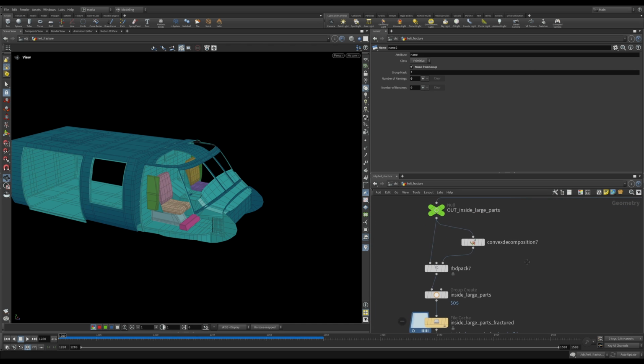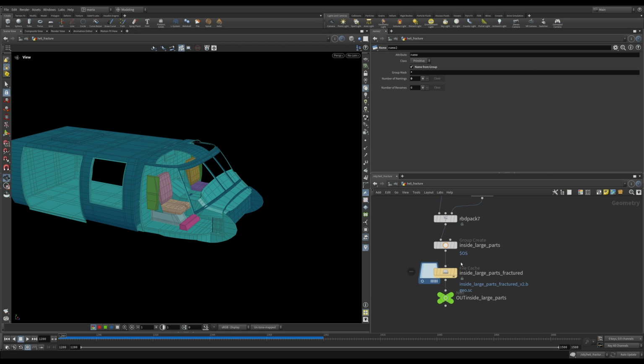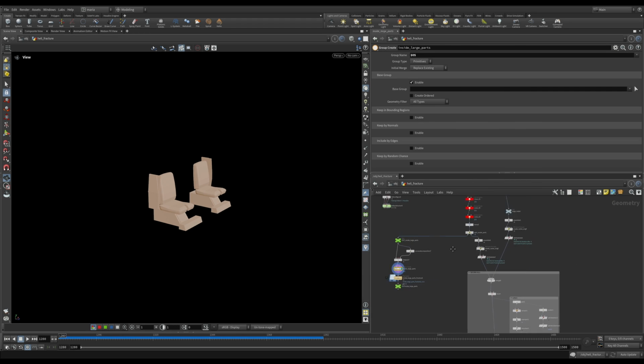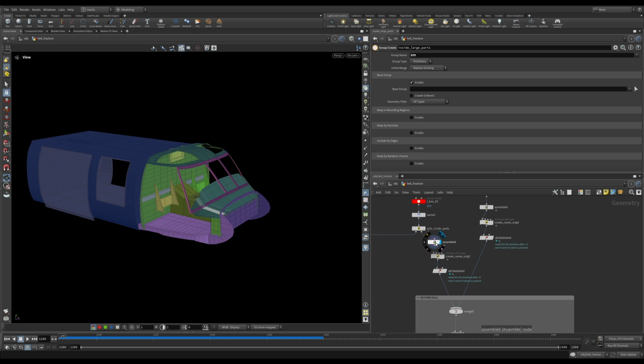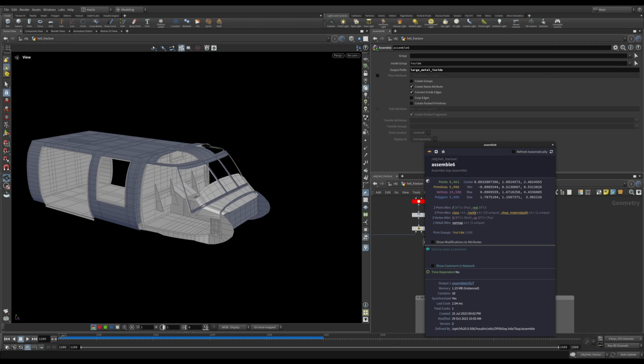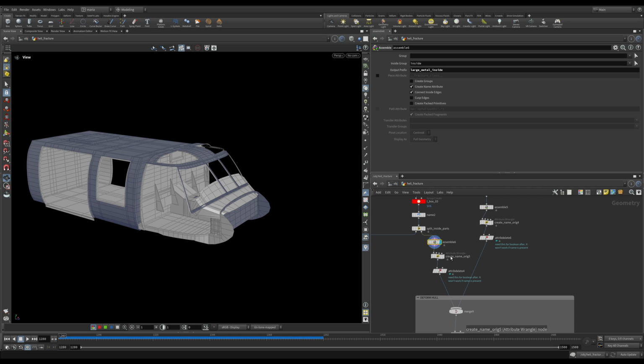So here we are just creating convex decomposition and saving it and caching it out. So we have all our large pieces here. After that, we'll continue with those metal parts. Let me just turn off my name visualizer.